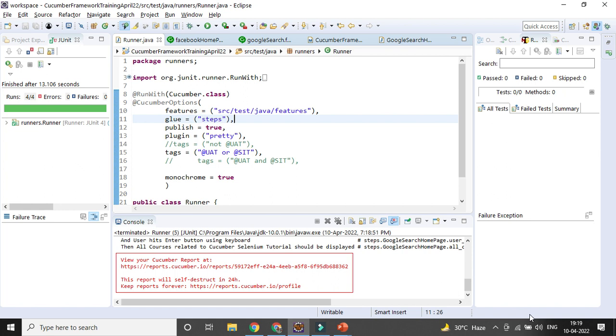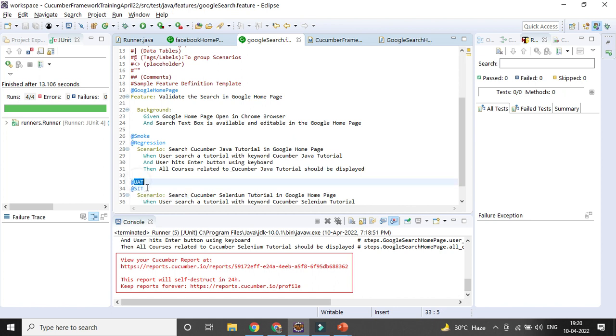Let's suppose under the UAT tag, I have defined many cases, and under the SIT tag many test cases are there. When I use the AND operator, then those test cases where both tags are present will be picked up. So here, if you go here, right, SIT and UAT, both tags are present only there. In case not a single test case has both the tags, not a single test case will be executed.